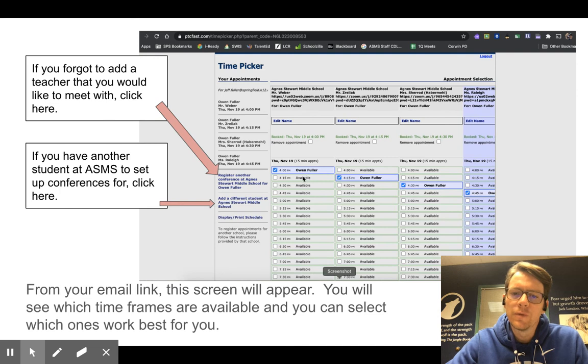You do need to select one for each of the teachers, and the appointments are set at 15-minute intervals. However, we are planning for 10-minute appointments followed by a 5-minute transition as everybody has to move into different Zoom meetings and things like that. So you can plan for that.